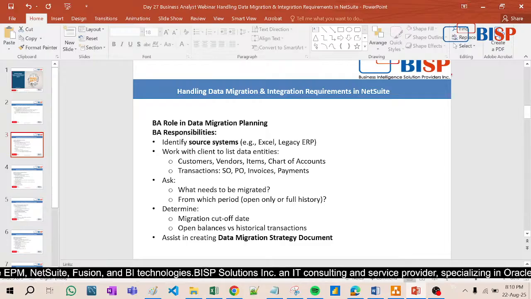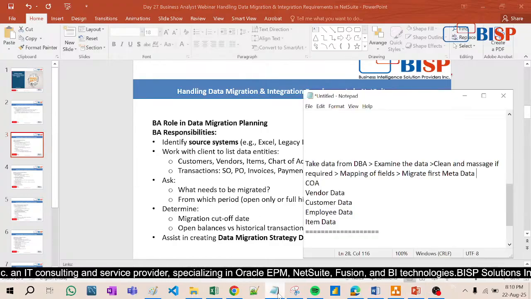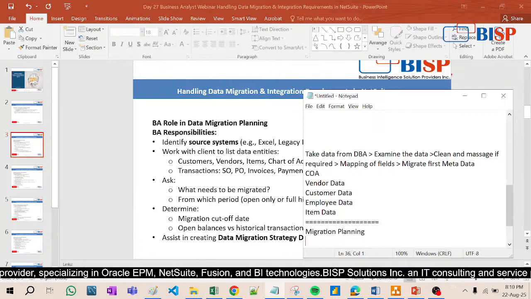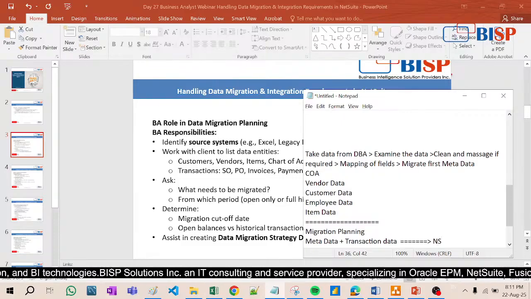Now let's see the BA role in data migration planning. What does a BA need to do in data migration planning? I am showing you one scenario where we have to migrate the sales order data from a legacy system to NetSuite. So let's take one example here: migration planning of metadata plus transaction data from legacy to NetSuite. That's it.